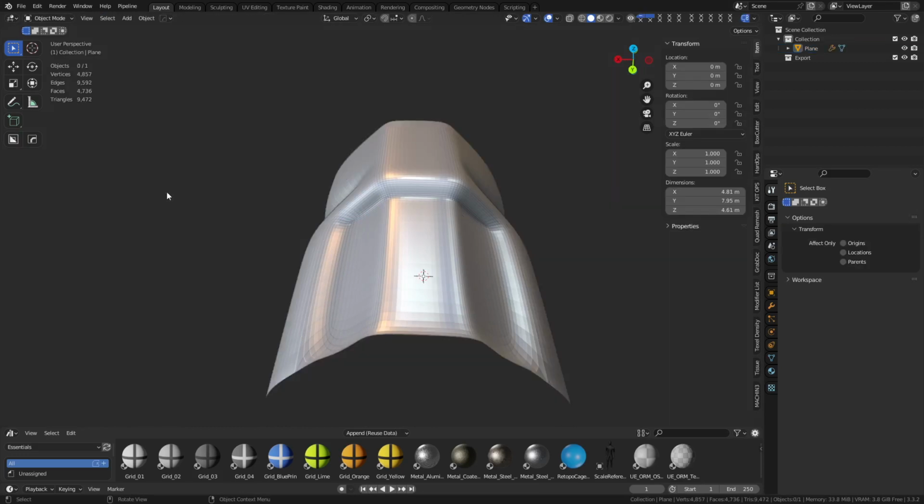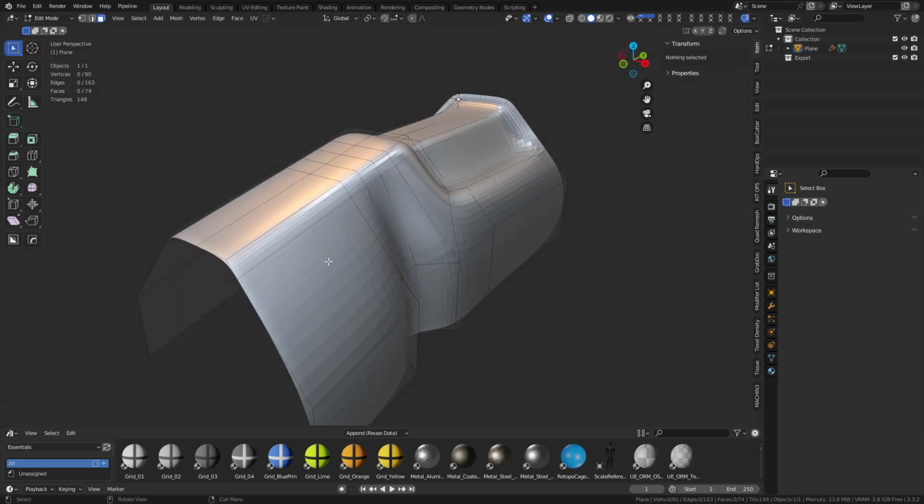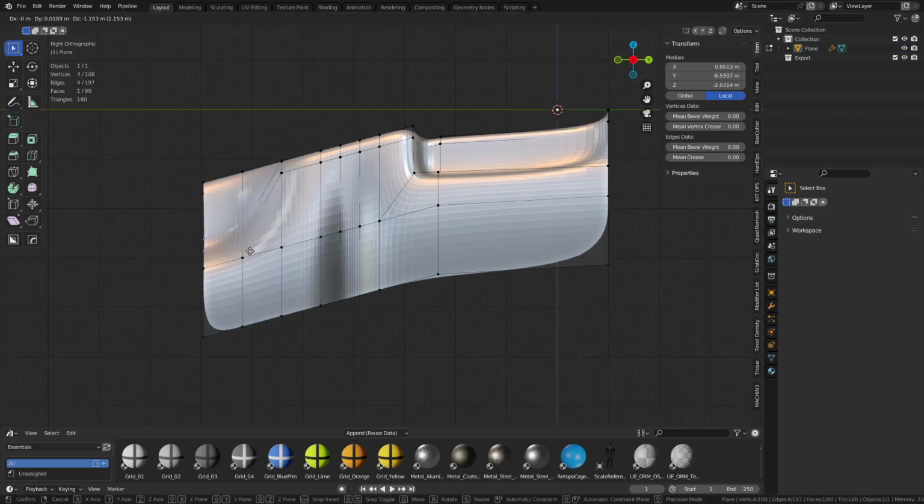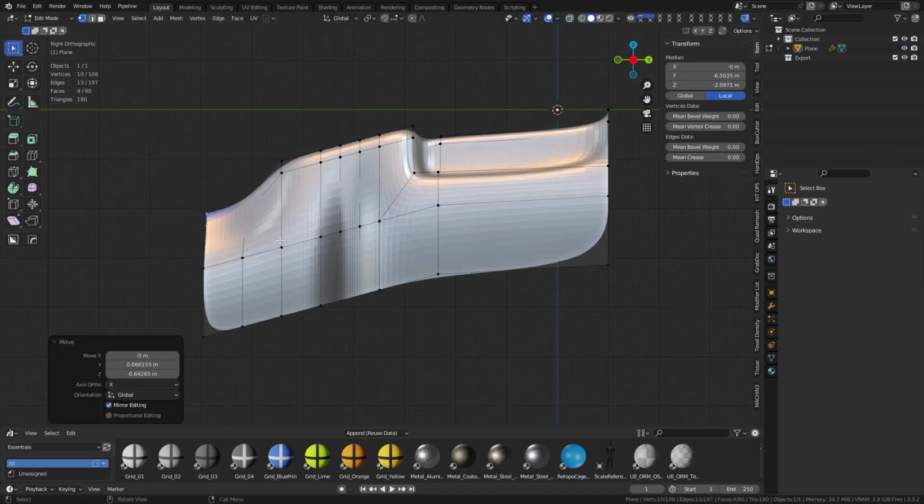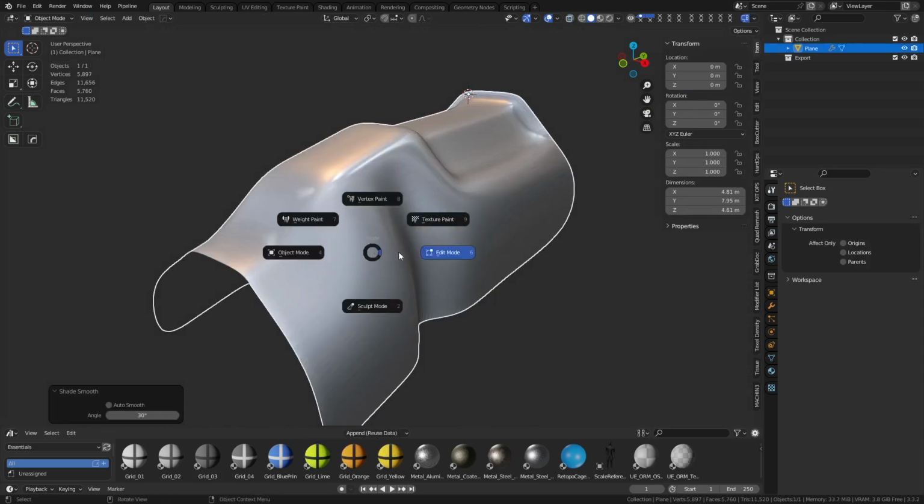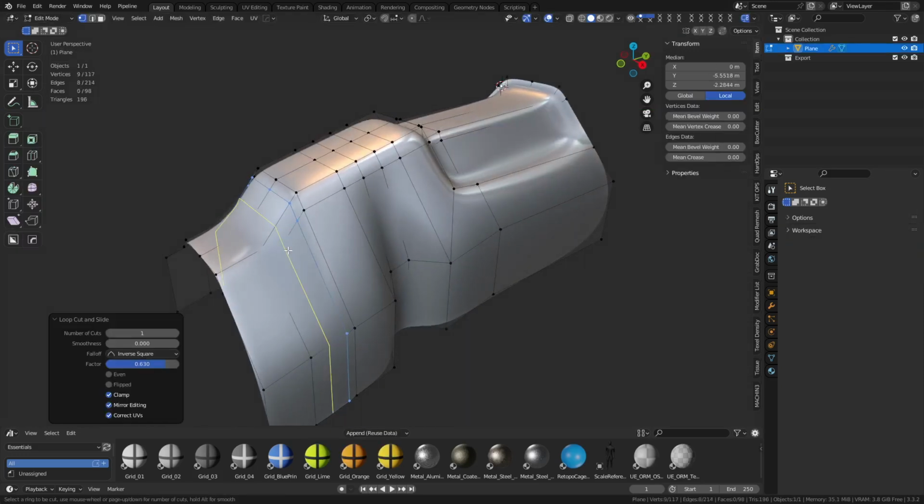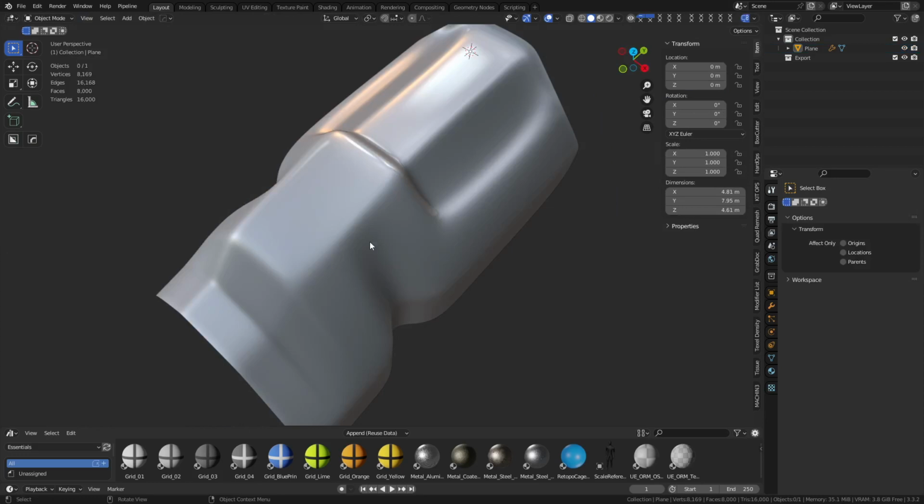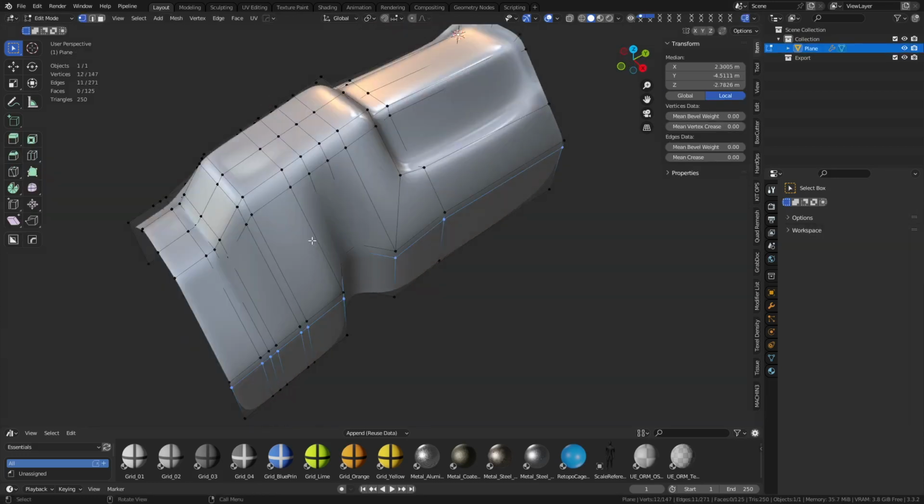Symmetry line, mirror. Got something like that. And let's say we wanted to just take it a step further. Some paneling. Shade it smooth real quick. Let's tighten up a few edges. So that really should go through.